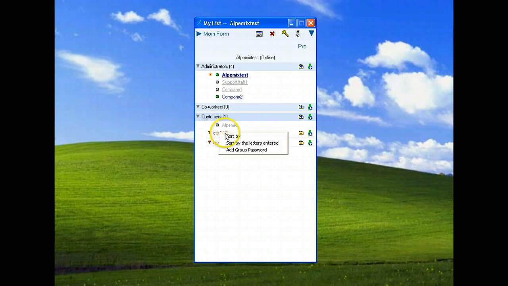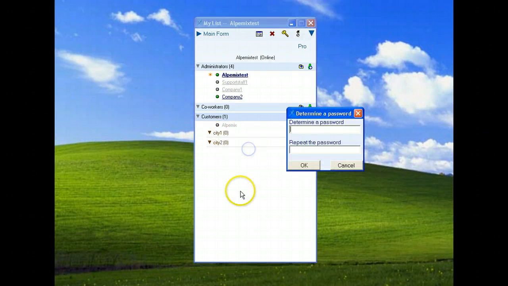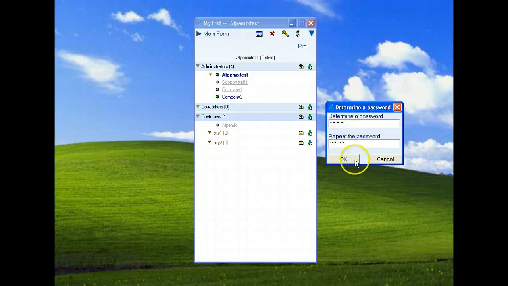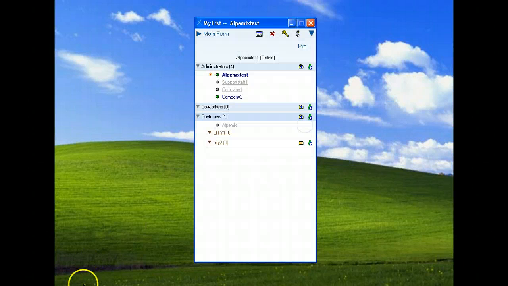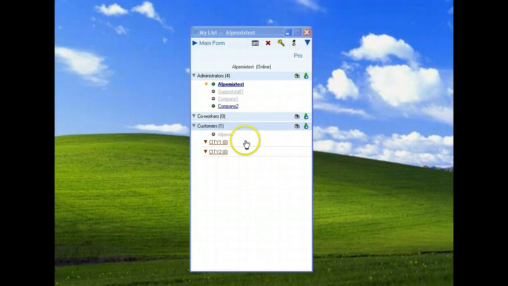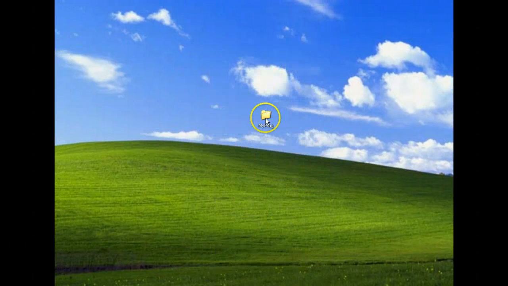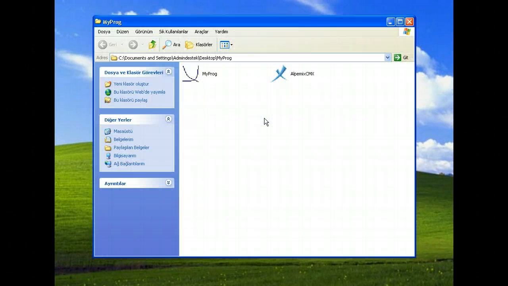We will create a password for City 1 and City 2. Right click on City 1 and add group password. We wrote the password, then click the OK button. We created group passwords. We will run the Alpemix program which we integrated into our own software. We will run our program. For example, my program is our software and this is the CMX module.